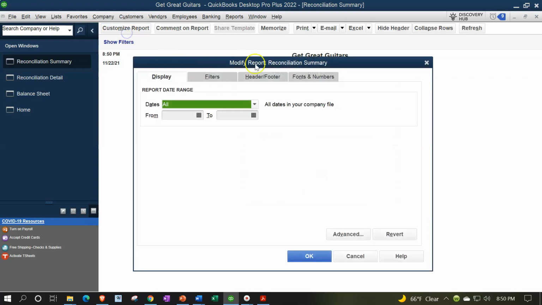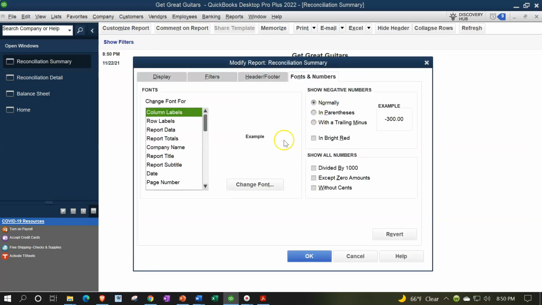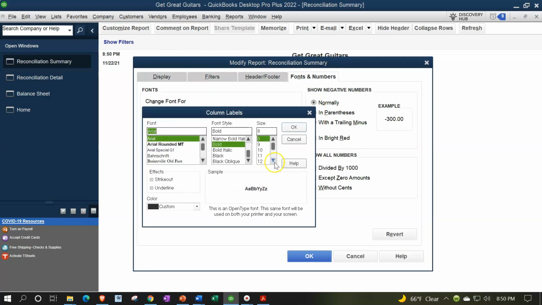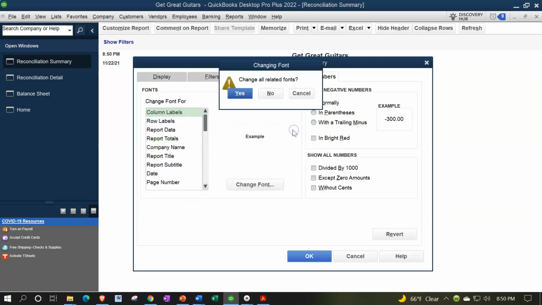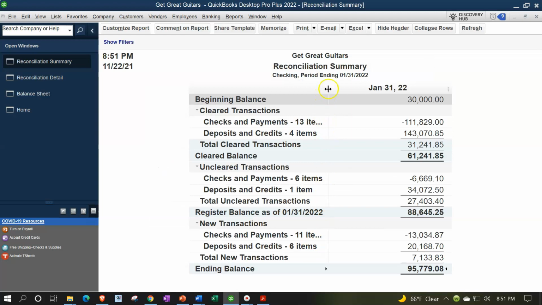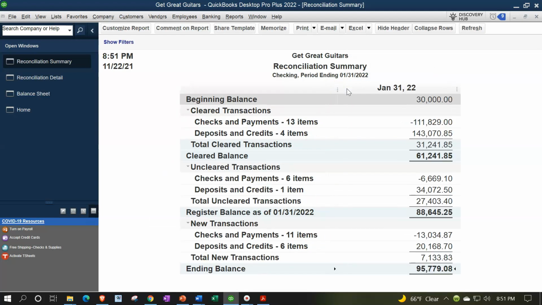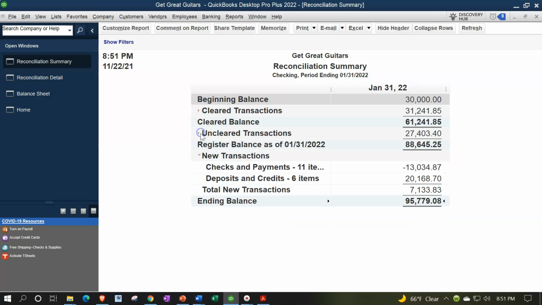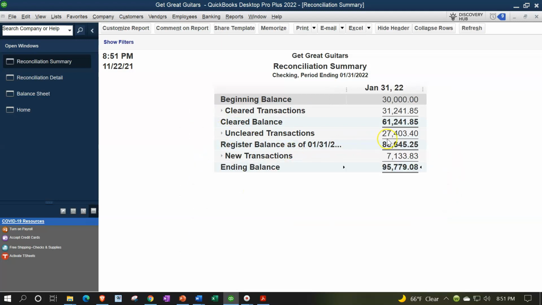So we're going to customize up top, fonts and numbers. Let's bring it on up to the 14 here, 14 on the fonts and numbers, and OK. And we'll start off looking at just the summary report, which is nice and tidy, but it doesn't have the detail we need, but it gives us a good idea of what's going on. So I'm going to close this little thing out here, the triangles, and look at it in summary.